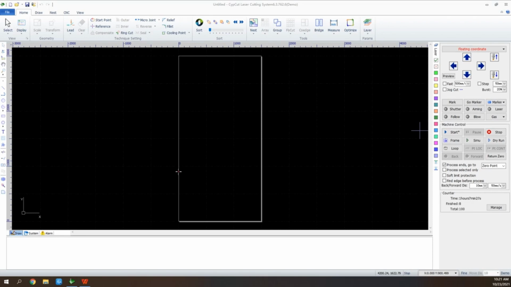Entering the software interface, we've got the Machine Control Panel on the right, and Drawing Technique modules at the top and on the left. At the top left is the Quick Access Bar, which is used to create, open, and save files, and also to undo and redo instructions. You can find these functions in the File menu as well.